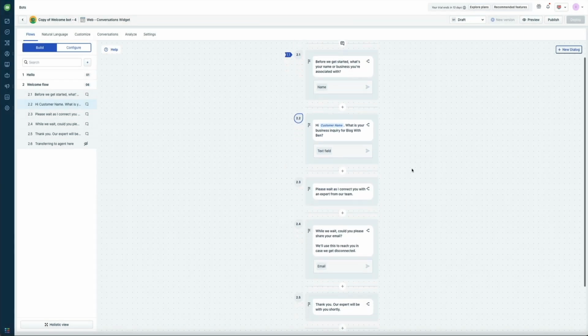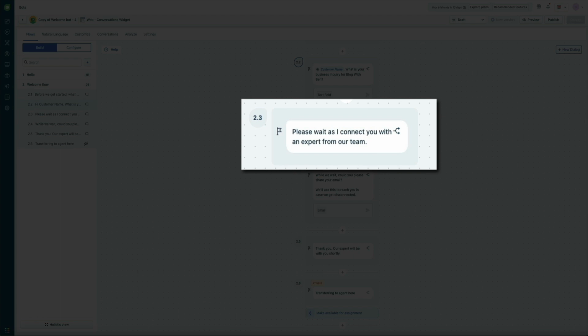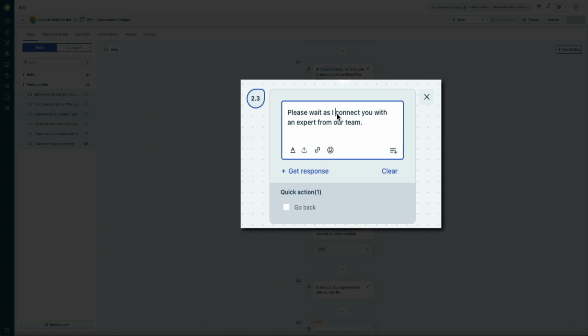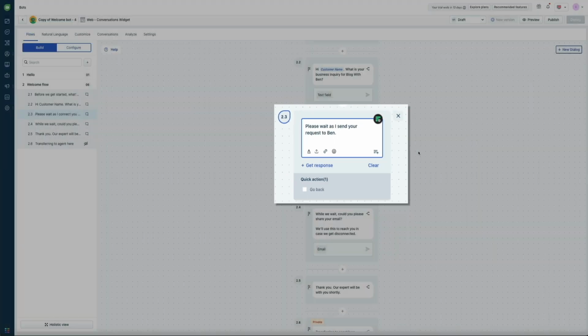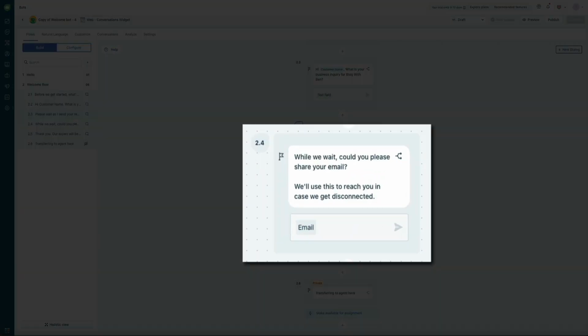Then once it's filled out, the bot will trigger dialog 2.3, which says, "Please wait as I connect you with an expert from our team." Now, I don't have a team, so I'm going to edit this to say, "Please wait as I send your request to Ben." Then there isn't a response form for a human to fill out, so the bot will automatically trigger the next dialog, which is 2.4. And this says, "While we wait, could you please share your email? We'll use this to reach out if we get disconnected."